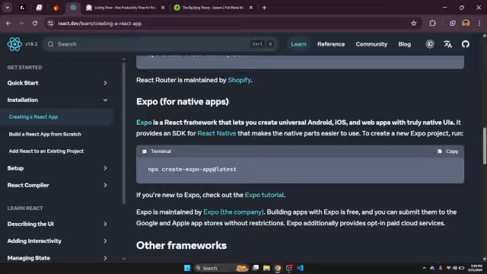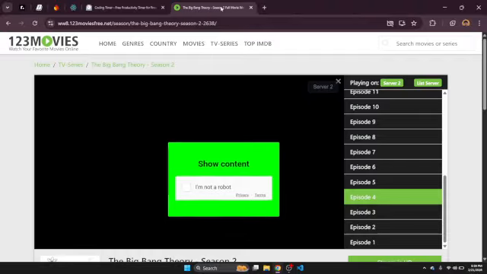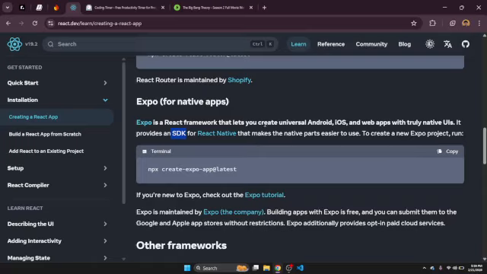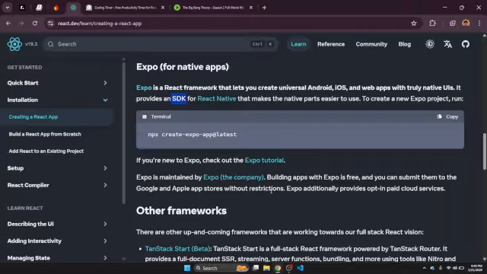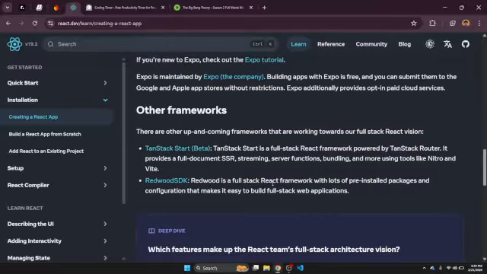Expo for native apps is a React framework that lets you create universal Android, iOS, and web apps with truly native UIs. It provides an SDK for, what is SDK? Software development kit. A software development kit that makes the native part easier to use. To create a new Expo project, you run: Okay, if you want to know other frameworks, check out other frameworks.